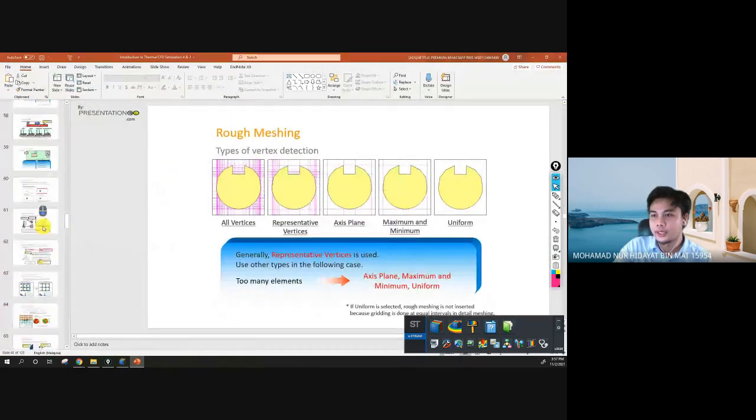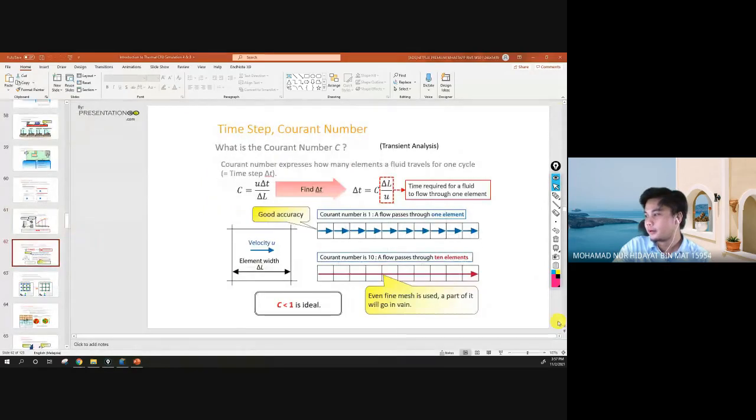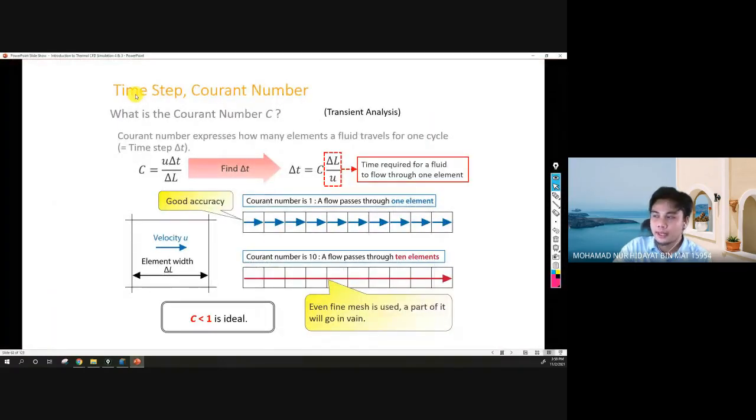It is based on the current number. This is the case when you apply the transient analysis, you need to specify the time step, which is delta t. In order to specify the time step, you need to put the current number equal to 1 or less than 1. So what do we mean by current number? The current number, in a simple way, is the fraction of the flow.